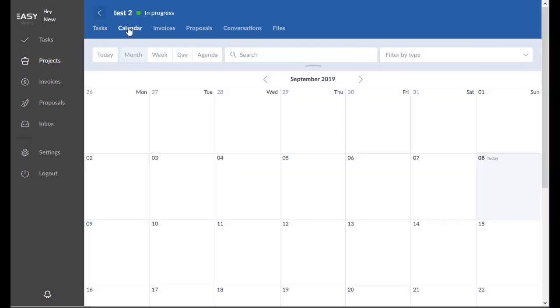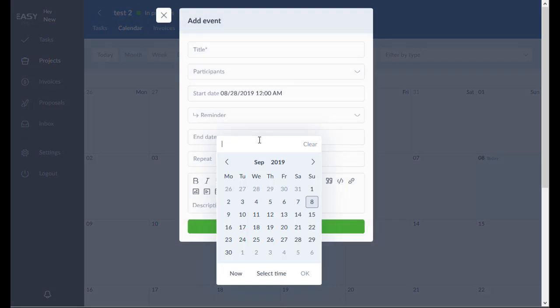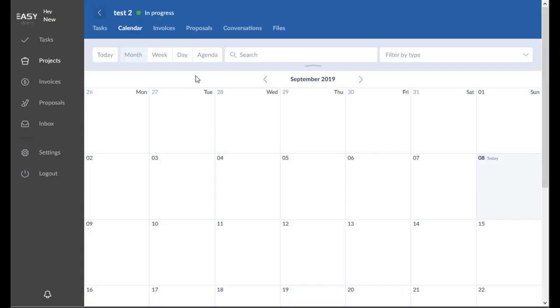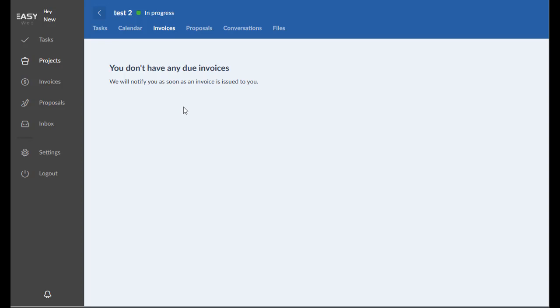You have your calendar, any meetings that you may have that you've set up for this project. You can double click on any date and set up a calendar. You do have access to this. You can go over here to invoices. This will be any invoices that you've paid for this project, this particular project. Any proposals or contracts will show up in here.